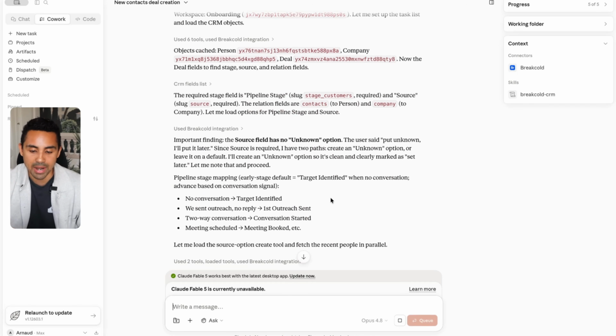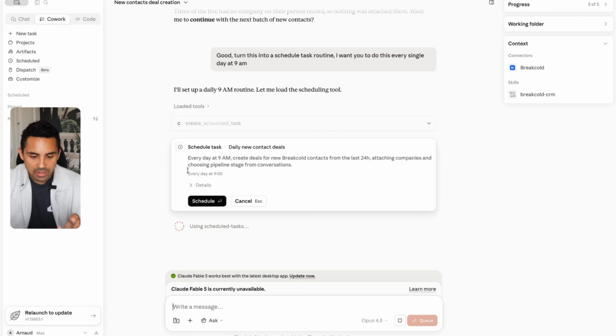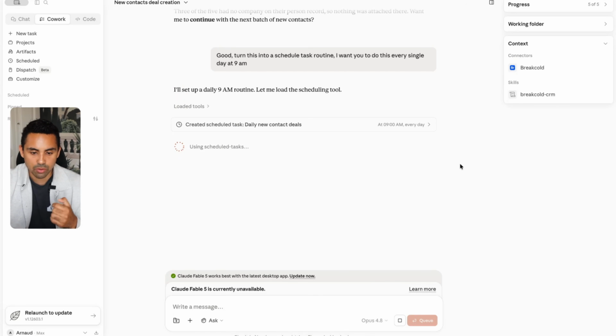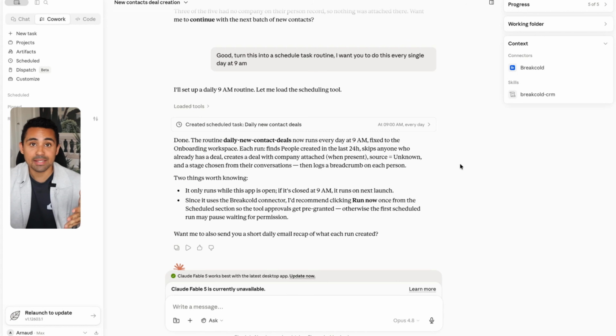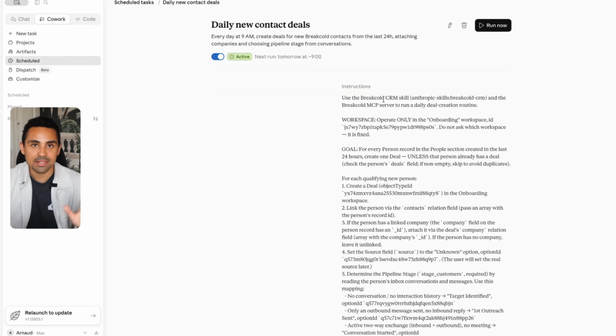So we're going to press enter and let's see how it goes. Normally it should be pretty easy. It will become a routine. So now it's pretty much finished. It tells me to schedule. So I'm gonna click on schedule and that's done. It's been less than a minute since we started this. And so now if I go in Claude Cowork, you have this schedule section here. You can see that now we have this daily new contacts deal. And so that's it. That's set up.